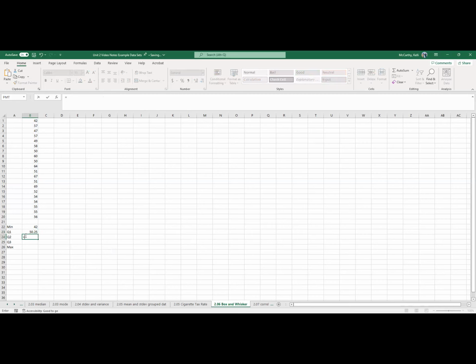For Q2, QUARTILE.EXC, comma 2, 54.5. Now this is the same. And I do want to show you that this second quartile is the same as the median. So we've used that function in Excel, so we could try it and test to see if it's the same. If we did the function median and selected our data, we should get the same exact value. Yep.